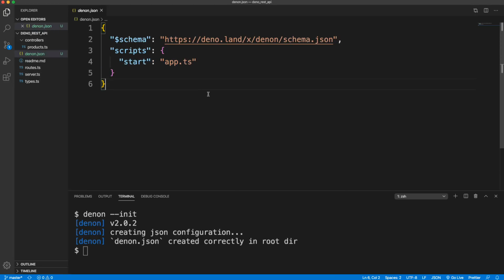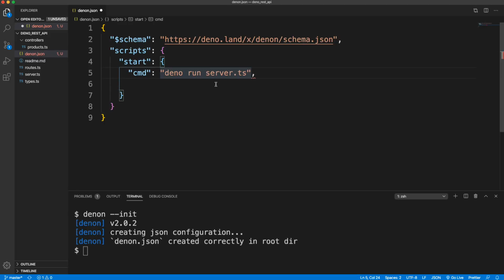I'm using server.ts. But instead of just using a string here, I'm actually going to make this an object because there's some other things I want to do. So the command that I want this start script to run is going to be deno run and then server.ts. Now, as far as permission goes, we need something like this, --allow-net and --allow-env, because we're going to use env variables or environment variables.